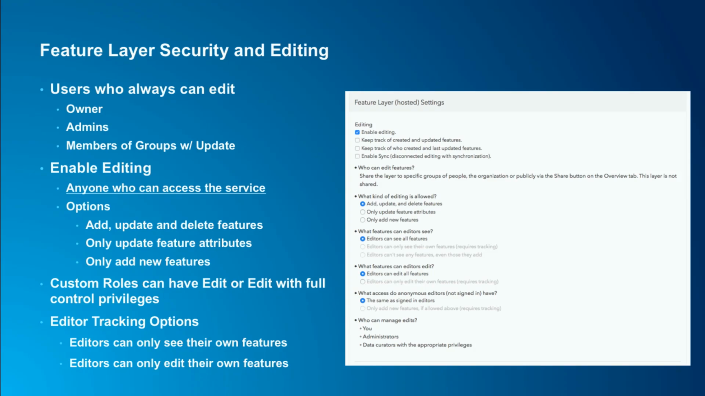Editor tracking is also available, so you can switch on editor tracking and basically any feature that gets added or changed will have an attribute that tells you who made the change and who added that feature. You can set options on that to say editors can only see their own features if you have editor tracking on, and you can also allow them to edit their own features.